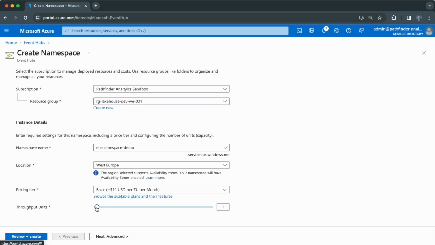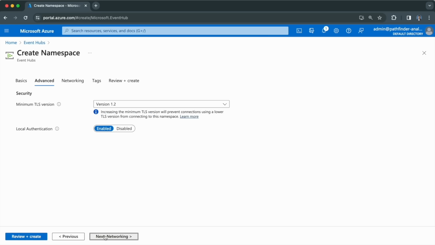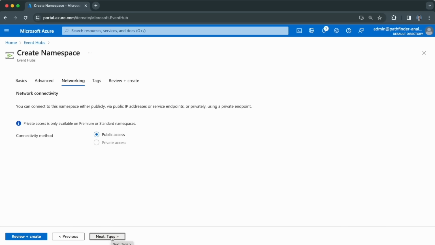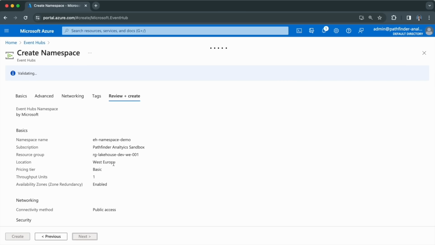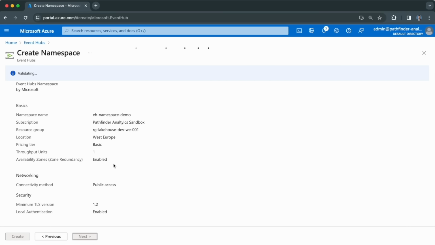And notice for throughput units, we can go from 1 to 40. But again, for the purposes of this demo, I will keep it to the lowest amount. You can go ahead to Advanced, Networking, Tags, and then just Review and Create. So once the validation is complete, I'll click on Create. So now let's wait for the deployment to finish.